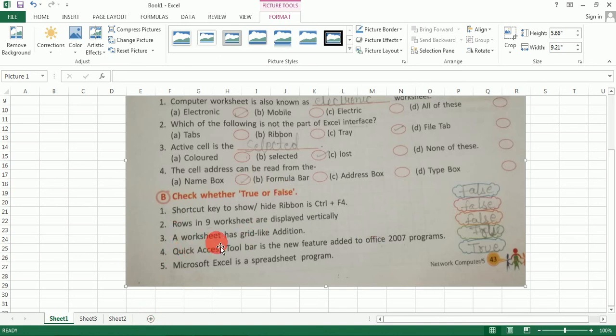Next is a worksheet has a grid like addition. So again it is false. Okay. Next, the quick access toolbar is a new feature added to Office 2007 programs. Okay, so it is true. Okay, next is Microsoft Excel is a spreadsheet program. It is true. Okay, so that's all for this class. Thank you and have a nice day.